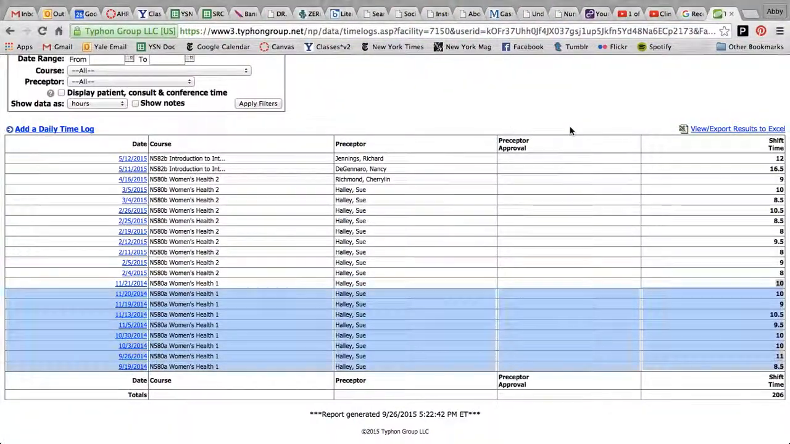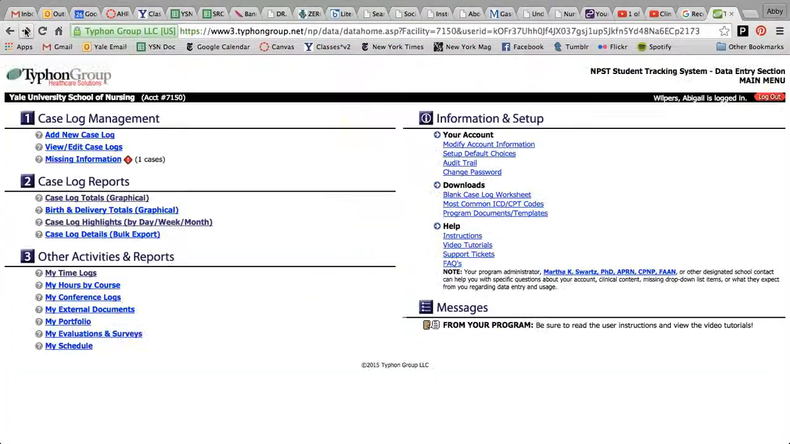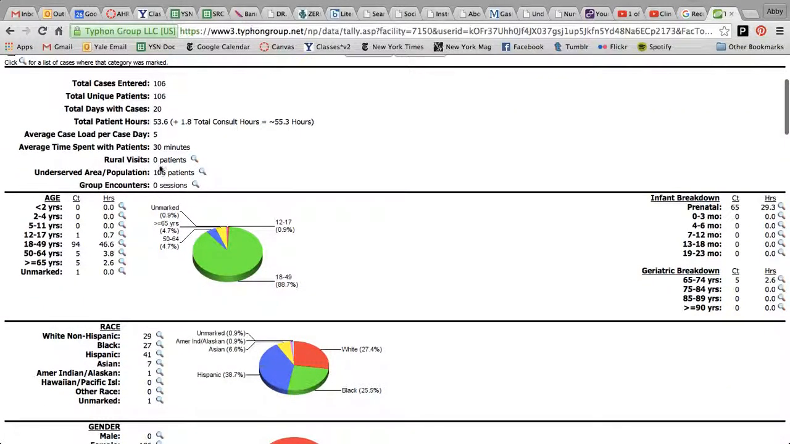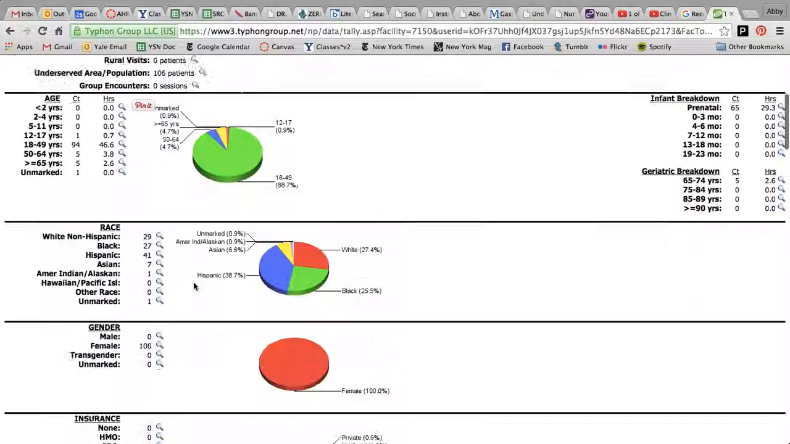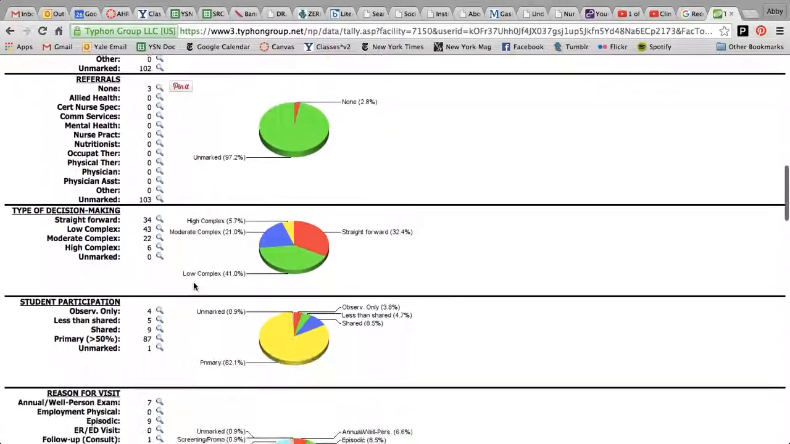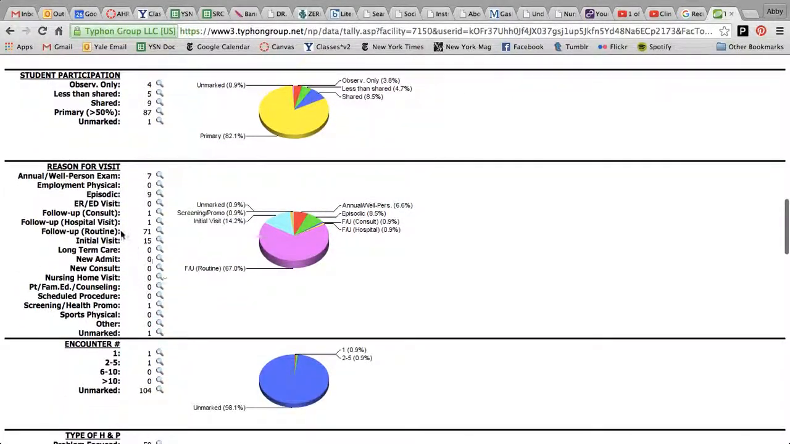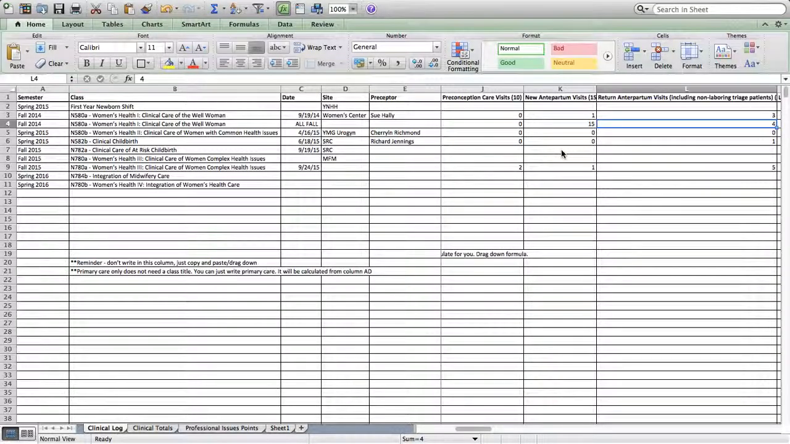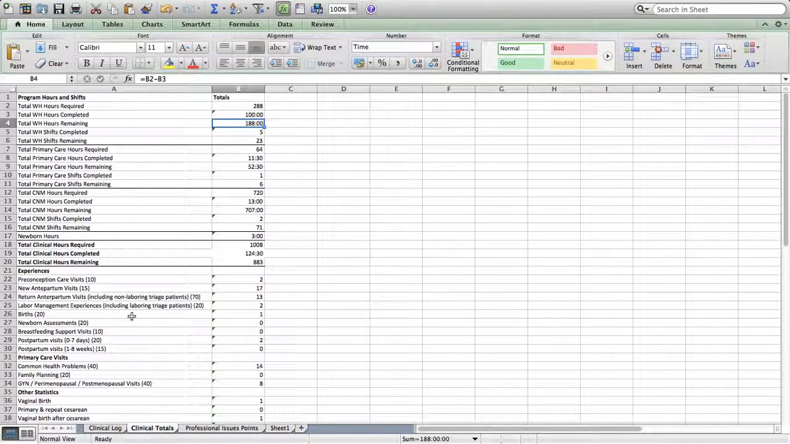Then you go to your case log totals and take the rest of the information from here. So you've got 106 patients. You saw 71 routine follow-ups, 15 initial visits. So that's pretty easy to start filling in, and that will then calculate for you all of what you've done and your clinical totals.